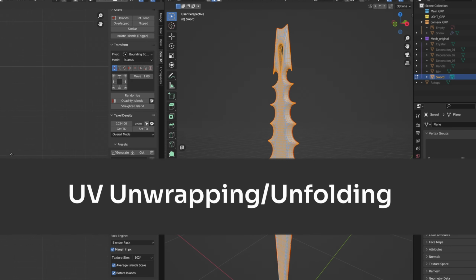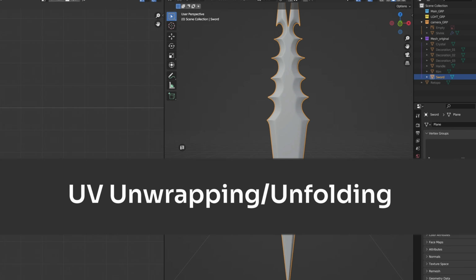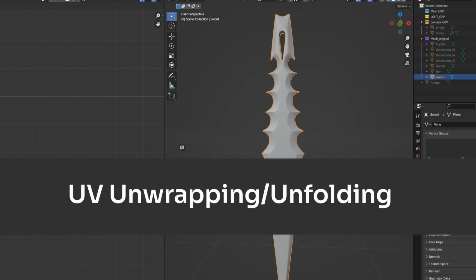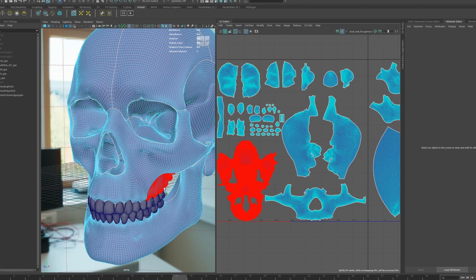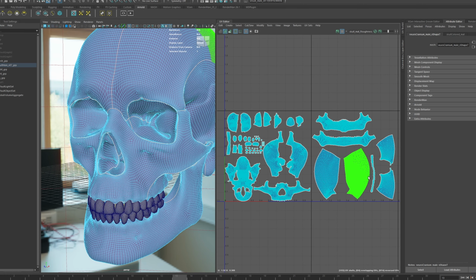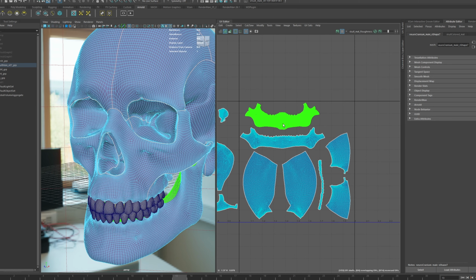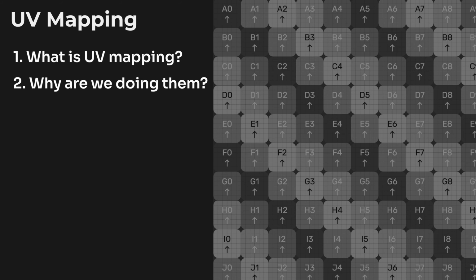That depends on the software you're using. Everybody calls it a bit differently or has it under a different name. It should pretty much be similar in most software. Now, why do we do that? This was a quick overview of what UV mapping is. Now let's look at why we actually need it.